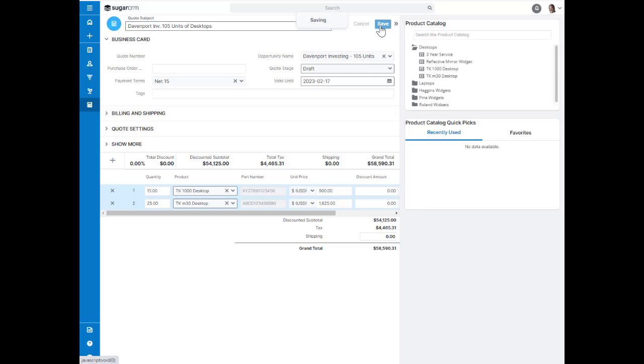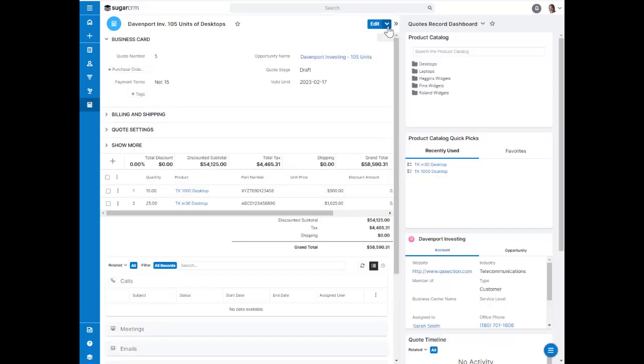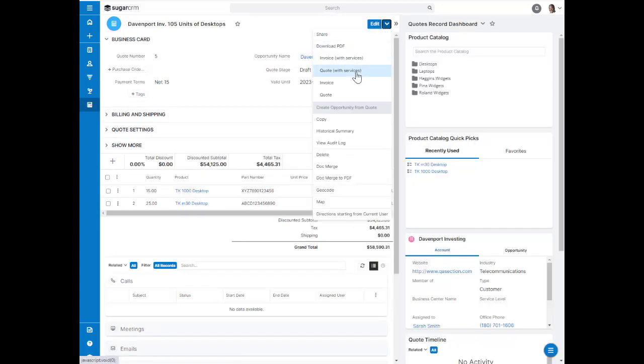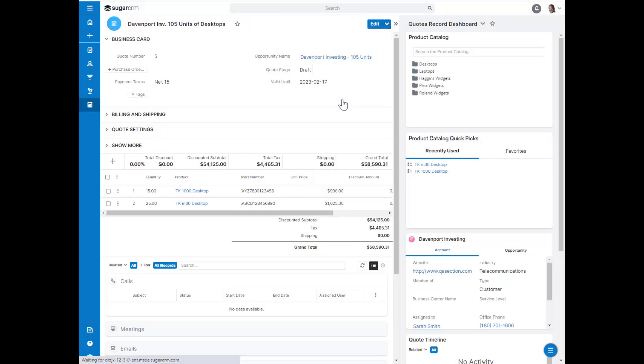To view the quote, select Quote under the Download PDF option in the Record Action menu. The PDF will open in another tab in your browser. And that's how you add a related record.